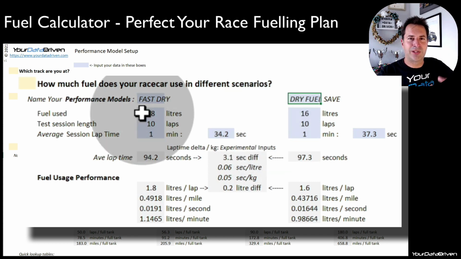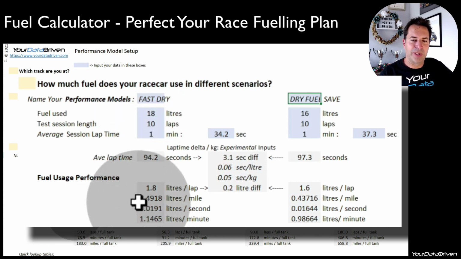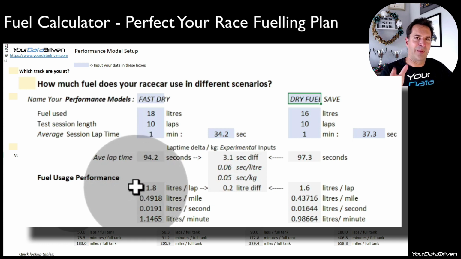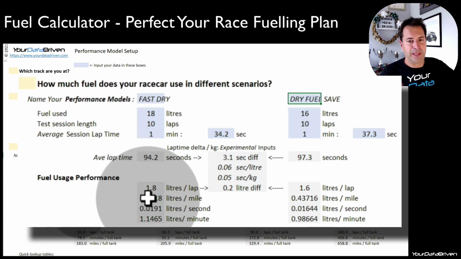So if you are a sim racer or you have a live telemetry system, some of this stuff is worked out for you. But what we're ultimately trying to get down to is how much fuel your car uses per lap, per mile, per second, or per minute. These are the results here.